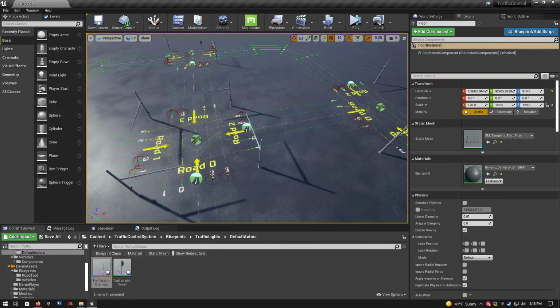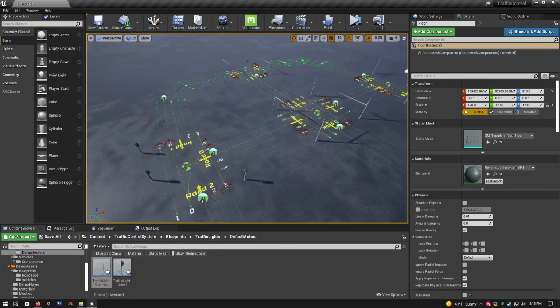I think that is pretty much it for the basics of how this works.